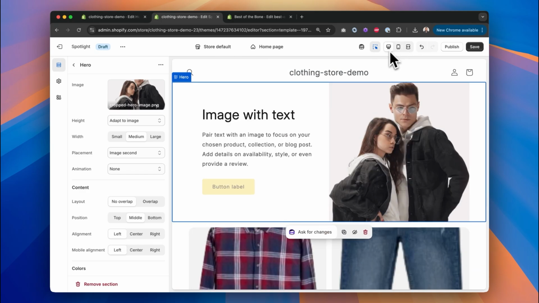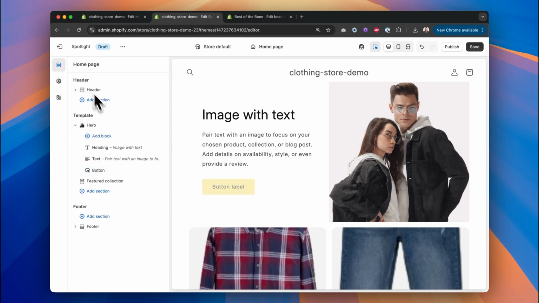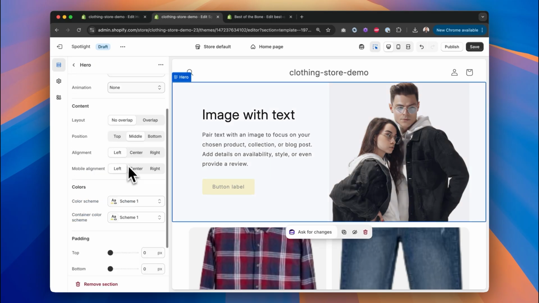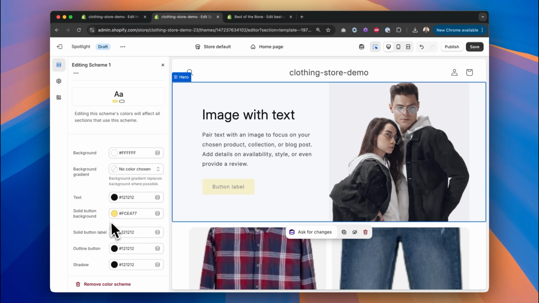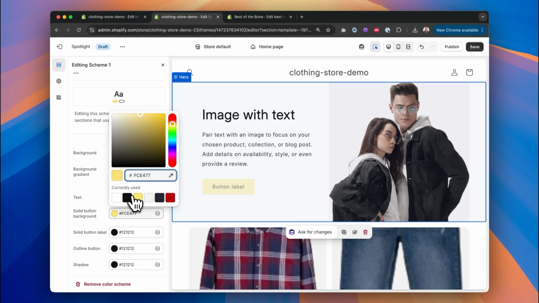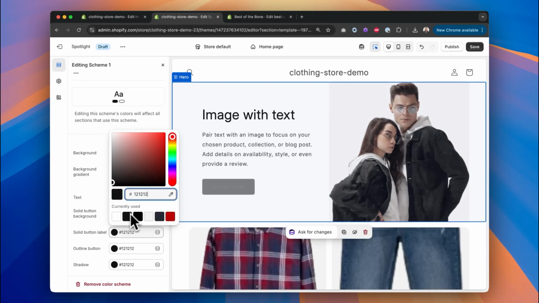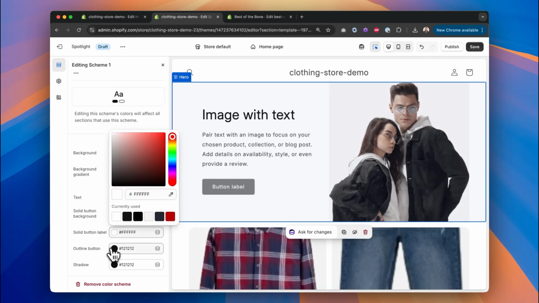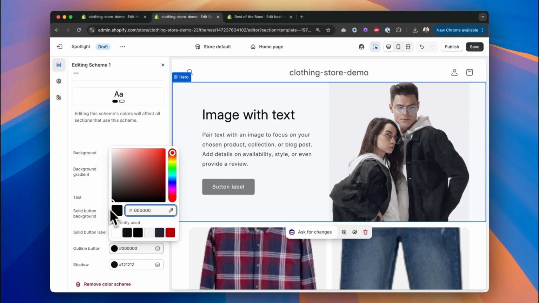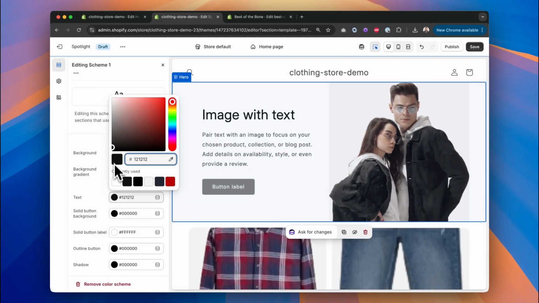Okay, not bad. But with our button, you can see that the color is not exactly what we're looking for. This section is using the color scheme 1. So I'm going to go in and edit that color scheme. I don't want to use yellow here. I'm going to use the solid background for the button of complete black. And then obviously I'm going to need to change the button label to complete white or something that has a little bit more contrast. I want all the colors to be just plain black. So I'm going to adjust all of these.